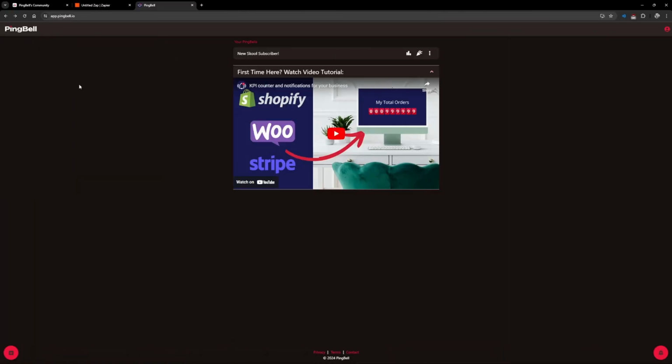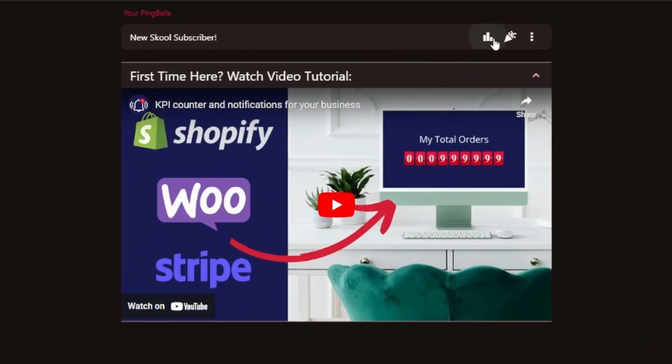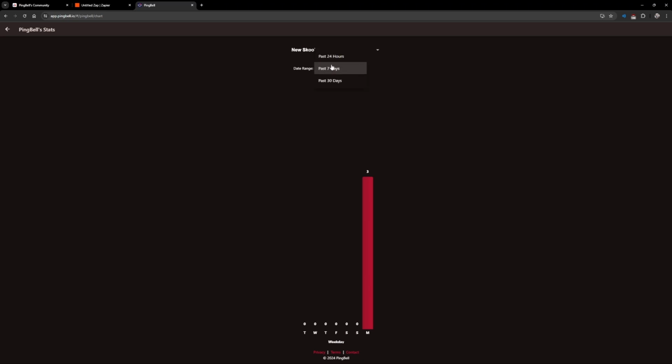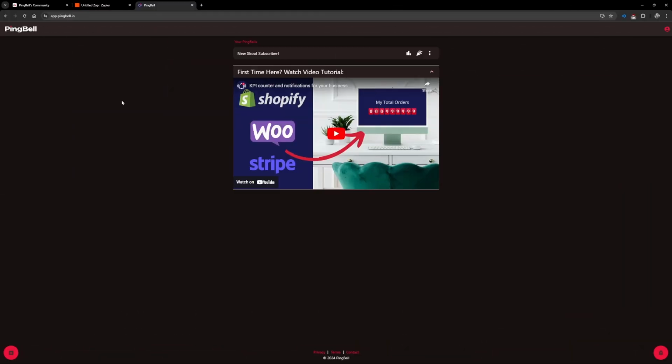Another great feature about Ping Bell is we can see our analytics for every single Ping Bell by clicking the graph icon next to each one. At the top, we can choose to see the past 24 hours, past 7 days, or past 30 days. This is a great tool for keeping an eye on specific KPIs. So now you can utilize Ping Bell's custom notifications and KPI counter with Skool.